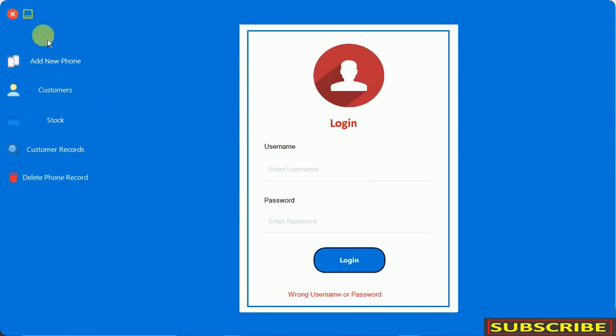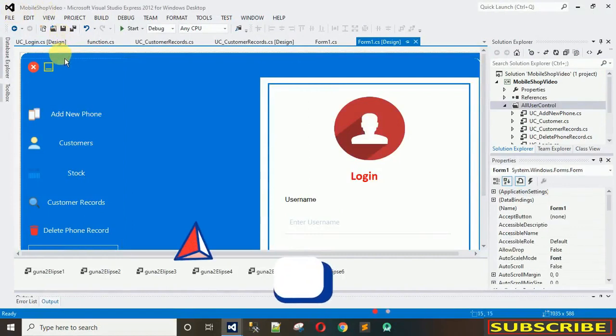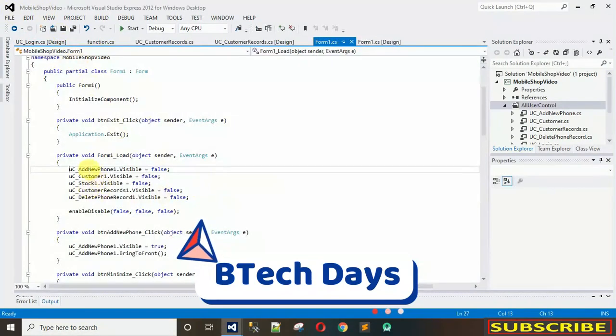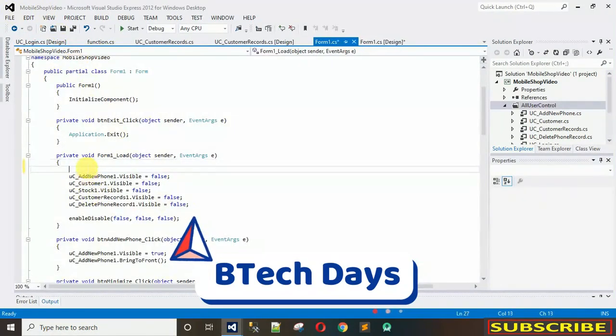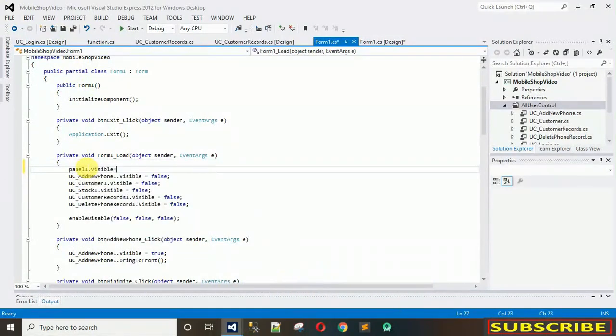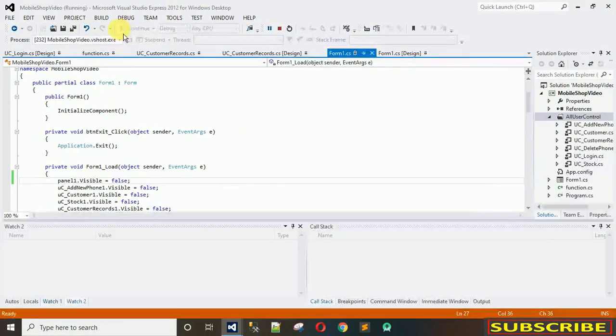For that, we just close this and move back over here, and here, when this form loads, this panel needs to be hidden. So just double click on this, and here we have to hide the panel 1. So panel 1 dot visible is equal to false. Now start this and let's see what happened now.